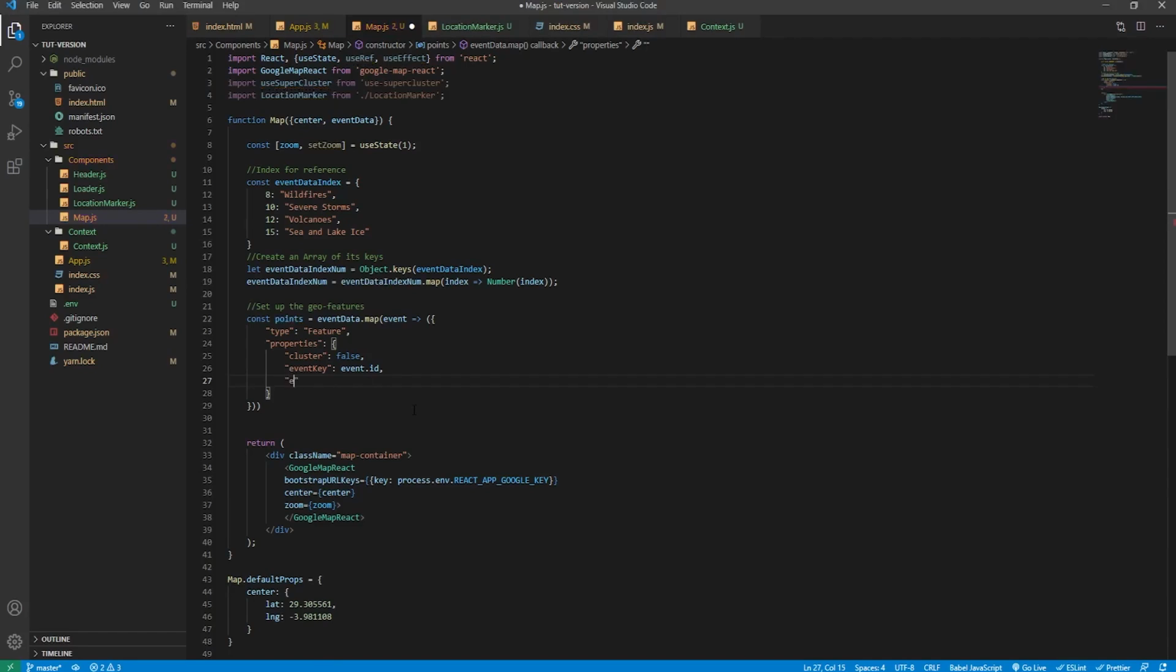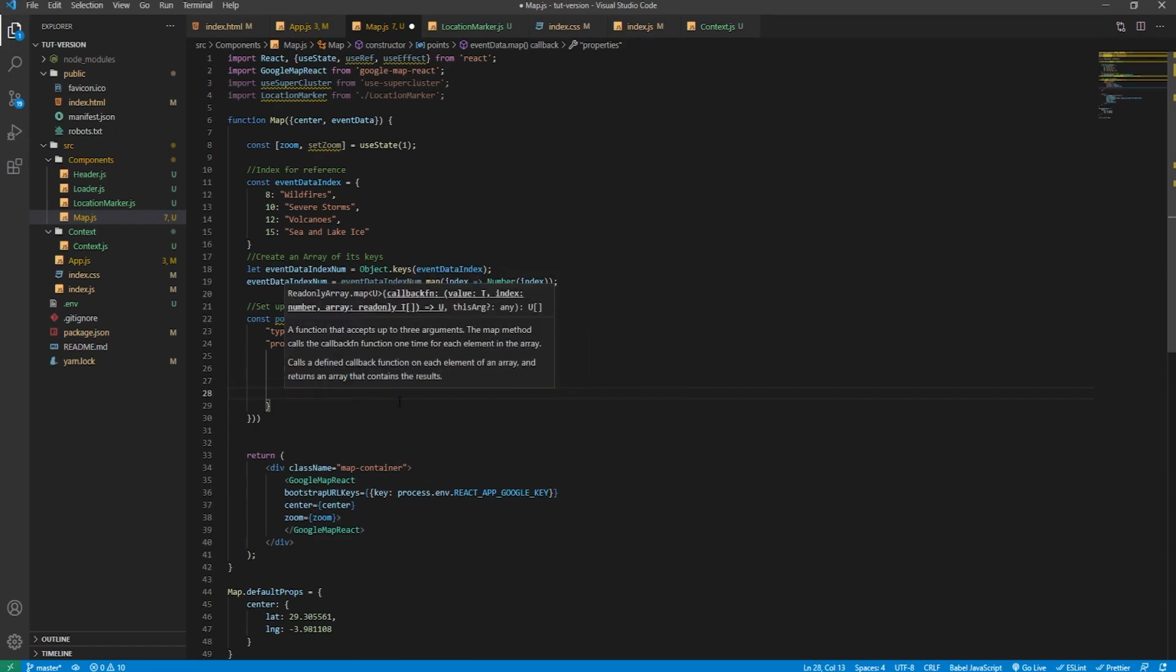And then the next one, actually none of these values in the properties are necessary to the GeoFeature object, but we're just adding them because we need them in this instance, but they're not consistent with all GeoFeature objects, is what I'm trying to say. And that will be event.title, and then event type, this will be that number.